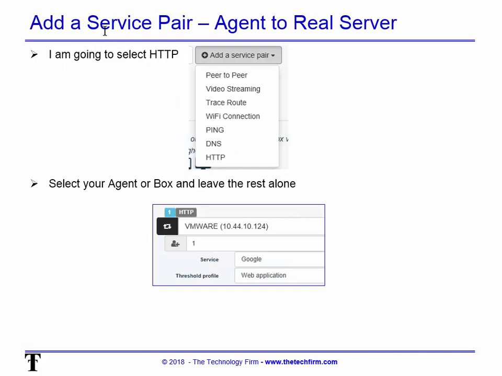So now we're going to add a service pair, and that is an agent to a real server or service. I'm going to use HTTP in this example, but you can see there's a few options here on the pull down. And now we select the agent or box and leave the rest alone. So I just literally put that in there.